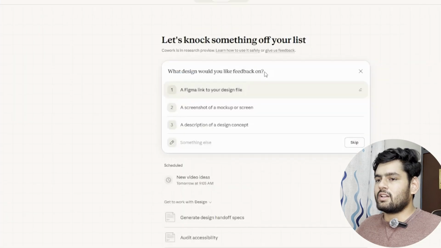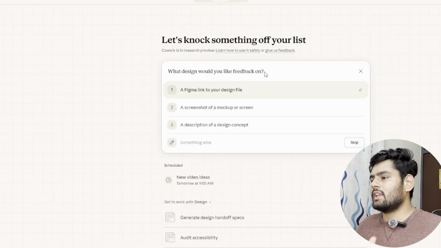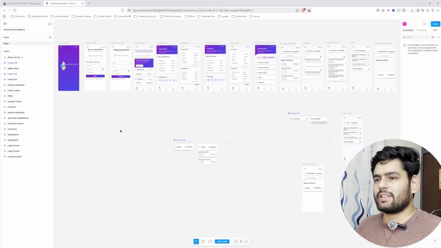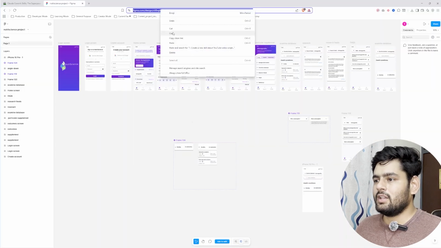And as I showed you already in the skills, you don't have to select. Claude Cowork is smart. Whenever it needs skills, it will select them. So it is asking me how I want the feedback. I will give it a Figma link. Okay, so I am going to give this particular link of Figma, right?